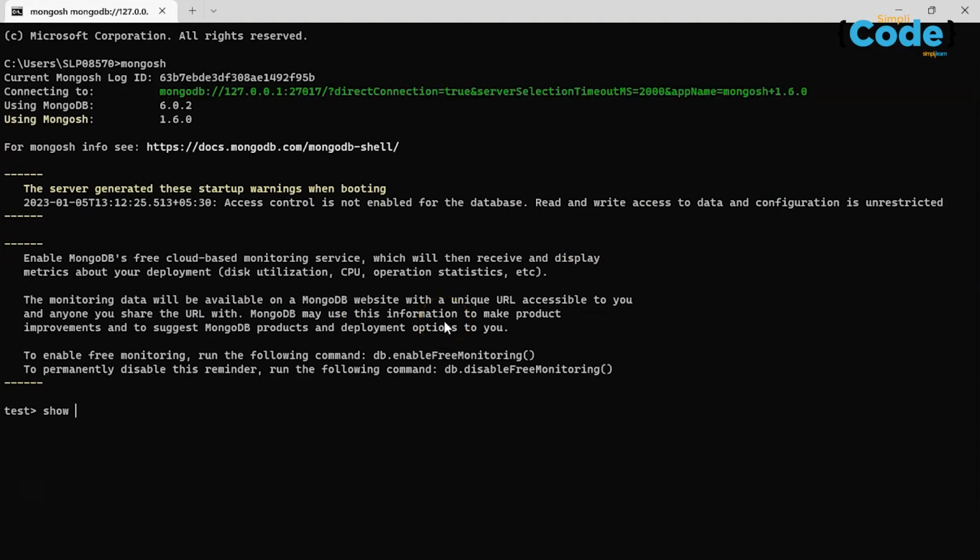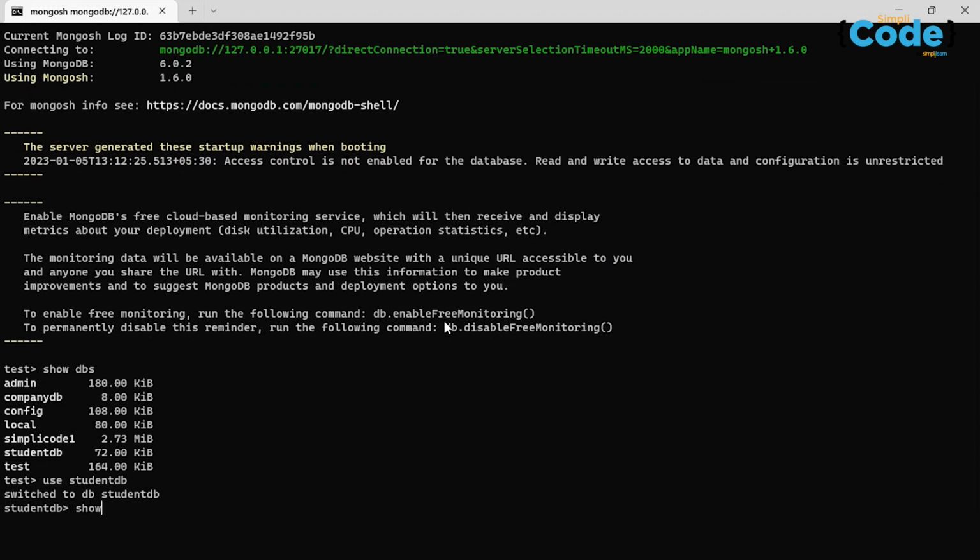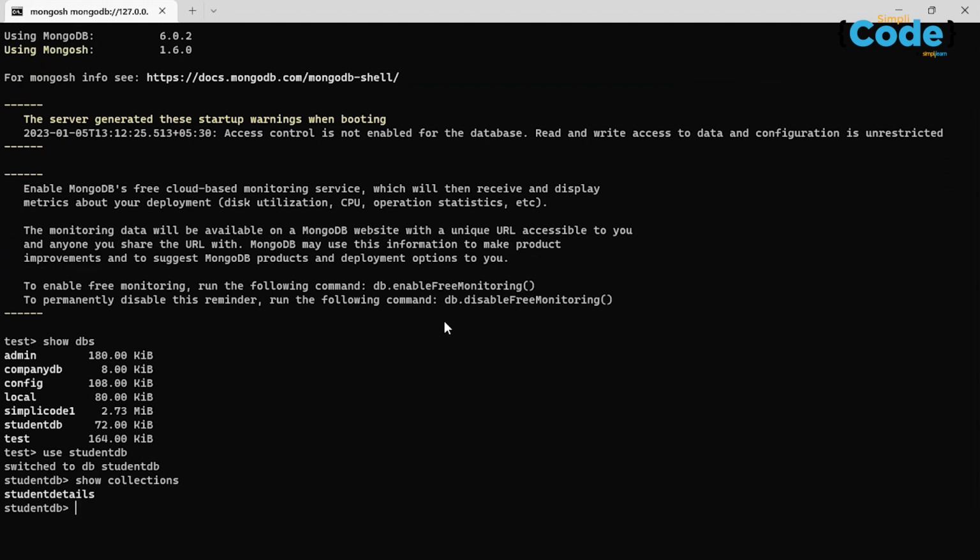Alright, now let's say show dbs and let us use the studentDB, and show collections. Alright, now we have studentdetails in our collections of the studentDB database. Now, since we have enabled authentication, let's just verify whether it is created or not. For that, I'm using db.auth, which we have discussed earlier. Open the brackets.